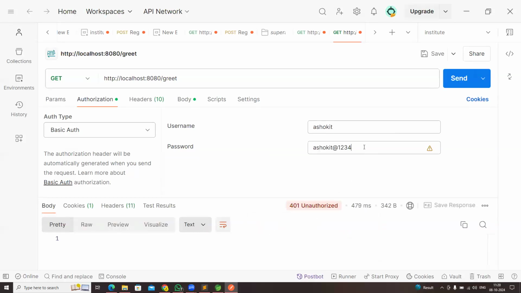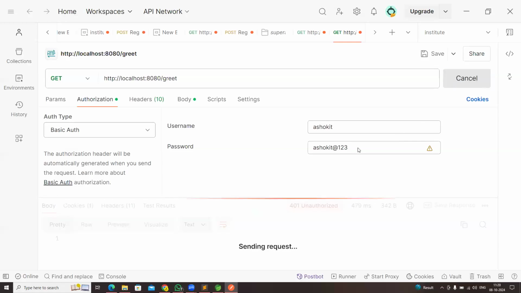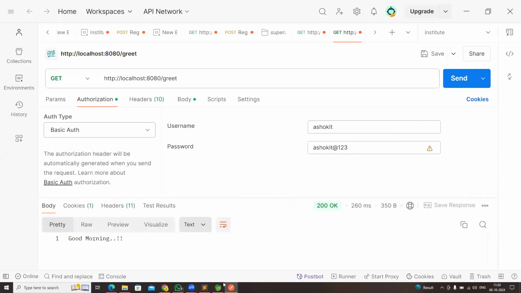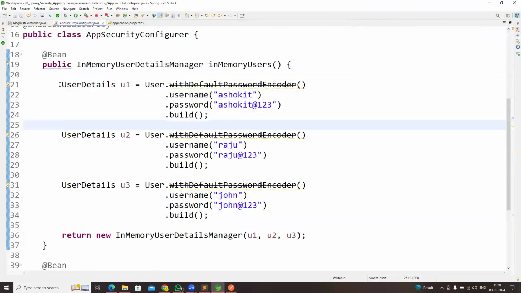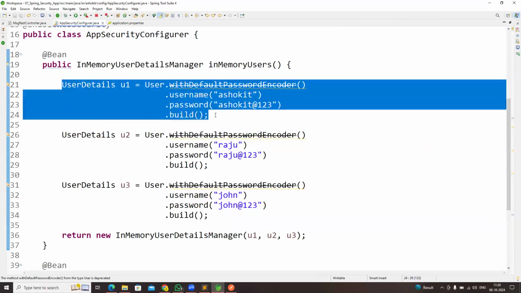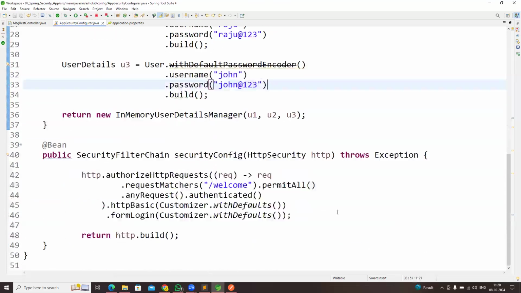Suppose you send the request with valid credentials, and the data you have given matches the first user's credentials. That means your authentication is successful, then the request is processed as expected. Sir, can you please explain the flow one more time from here?